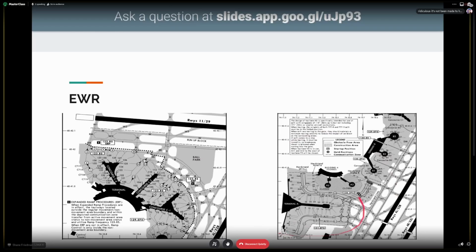Over here, Terminal A. This is the new terminal in Newark. This is also run by RVA, so this is one of the newer ramp controls in the NAS. You can see the old terminal building was right here, the old Terminal A, and it's gone now. This is all new as well. This area is all controlled by RVA, and you can see their expanded ramp procedures look a little different. They don't take much of the movement area here. It really just encompasses the regular non-movement area.